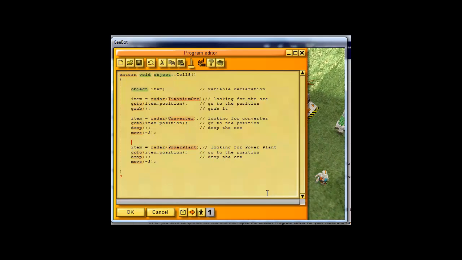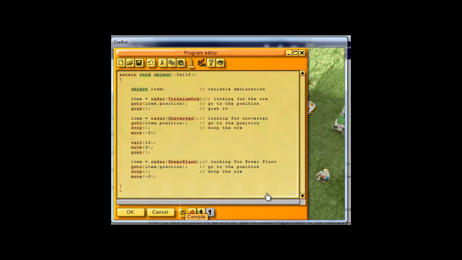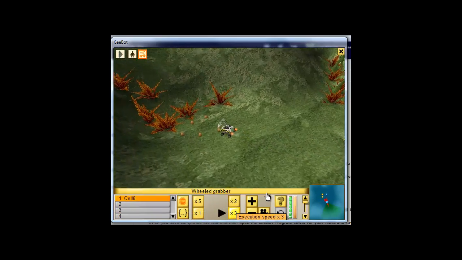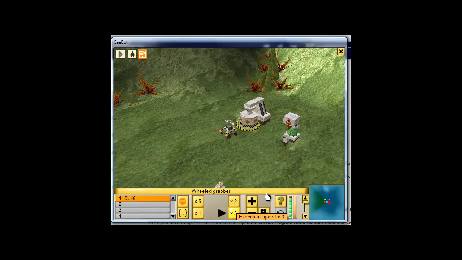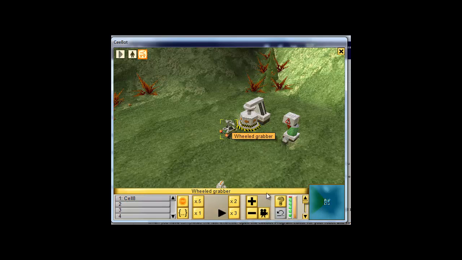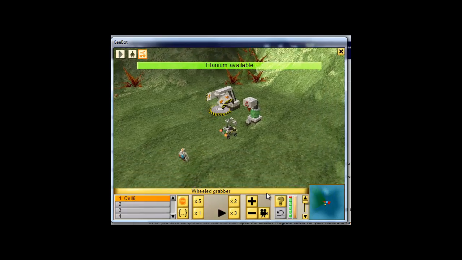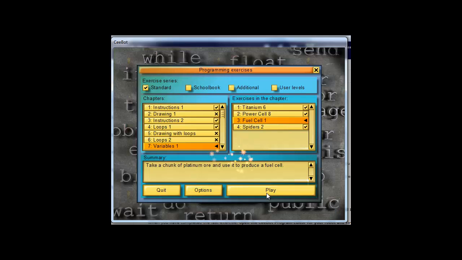So after this we need to wait 15 seconds, move forward 3, grab the titanium ore, and then find the power plant and drop it on that. So let's try it one more time. So there's a wait for 15 seconds. Then it grabs the cube and it finds the power plant and it drops it, and then there's the cell, and that's all you require to do there.